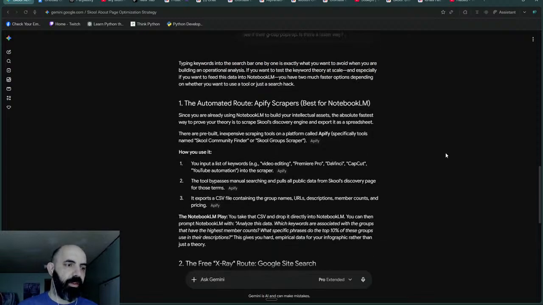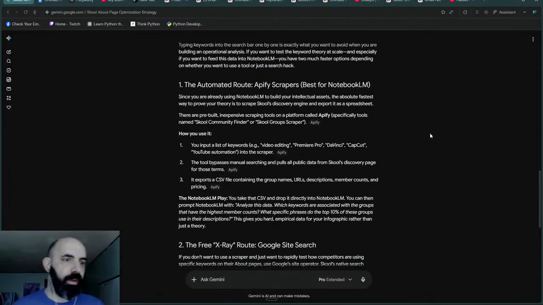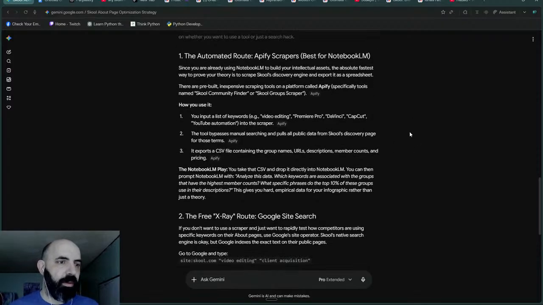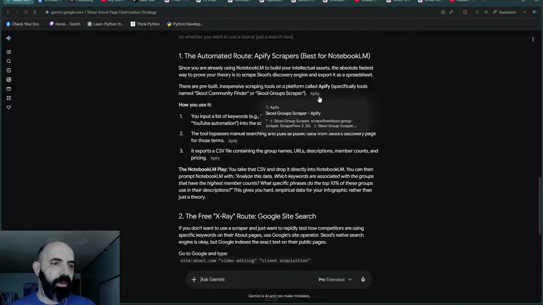A search hack. Interesting. Automated route: Apify scrapers, best for Notebook LM. Since you're already using Notebook LM, build your Notebook assets. The absolute fastest way to prove your theory is to scrape Skool's discovery engine and export it as a spreadsheet. There are pre-built, inexpensive scraping tools on a platform called Apify, specific tools named Skool Community Finder or Skool Group Scraper.